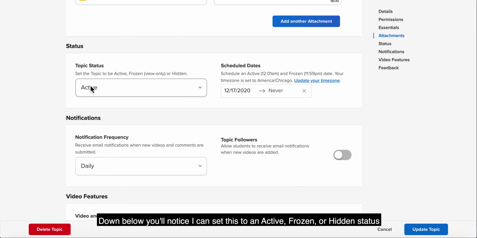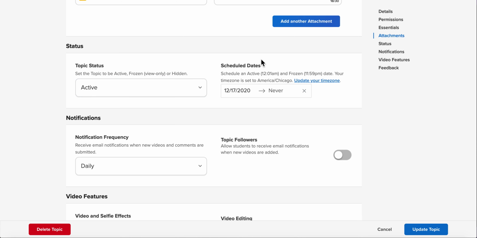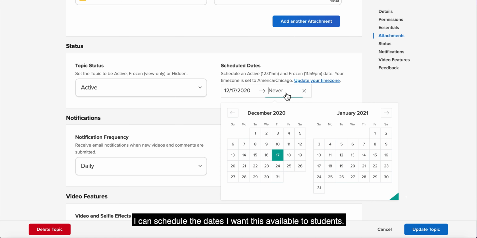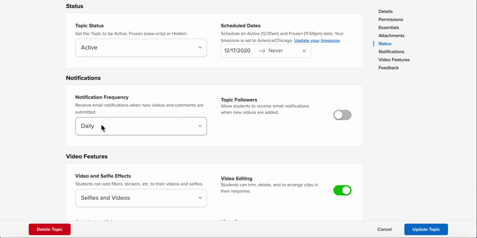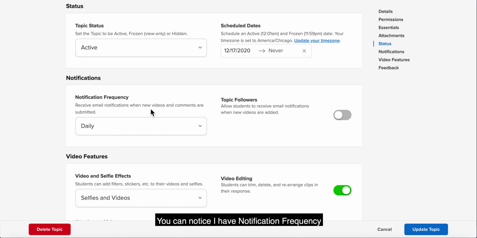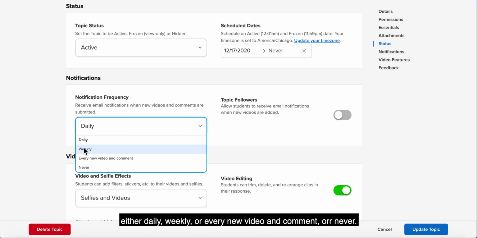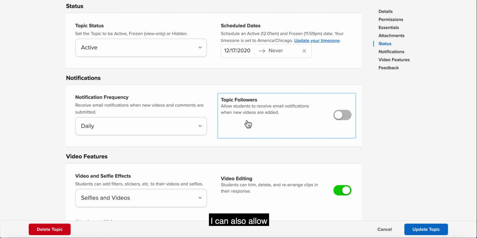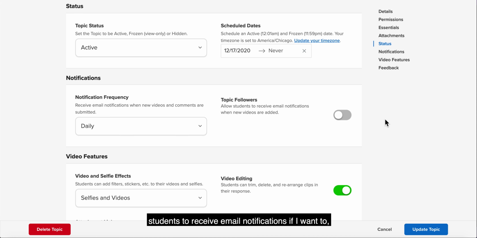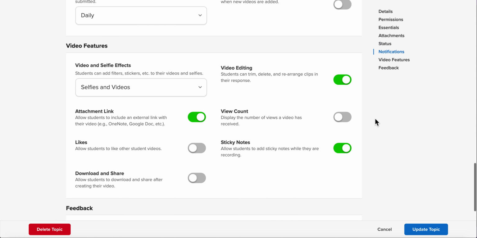Down below, you'll notice that I can set this to an active, frozen, or hidden status. I can schedule the dates that I want this available to students. You can notice that I have notification frequency so that I can receive email notifications when anything has been submitted, either daily, weekly, or every new video and comment, or never. I can also allow students to receive email notifications if I want to, but I usually don't.